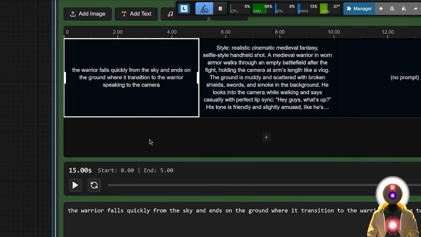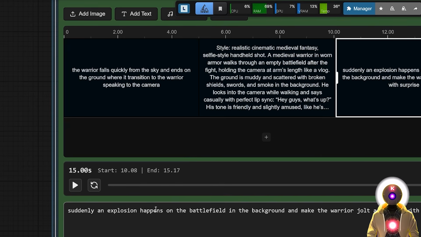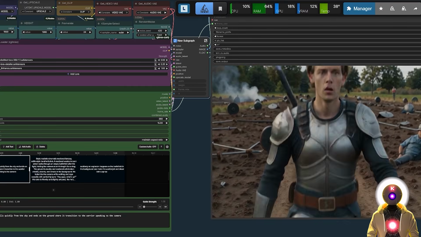For example, you can input a prompt like this, where the warrior falls quickly from the sky and ends on the ground, where it transitions to the warrior speaking to the camera. Then we have our normal prompt, and then finally we can put something like suddenly an explosion happens on the battlefield in the background and makes the warrior jolt and shout with surprise. Now because it is text to video, everything will have to regenerate from scratch, hence why personally I'm not a big fan of using text to video, and I always use image to video instead. But if you don't have an image and you want everything done from scratch, you can do it like this. And now if I click run, in the end we get something like this.